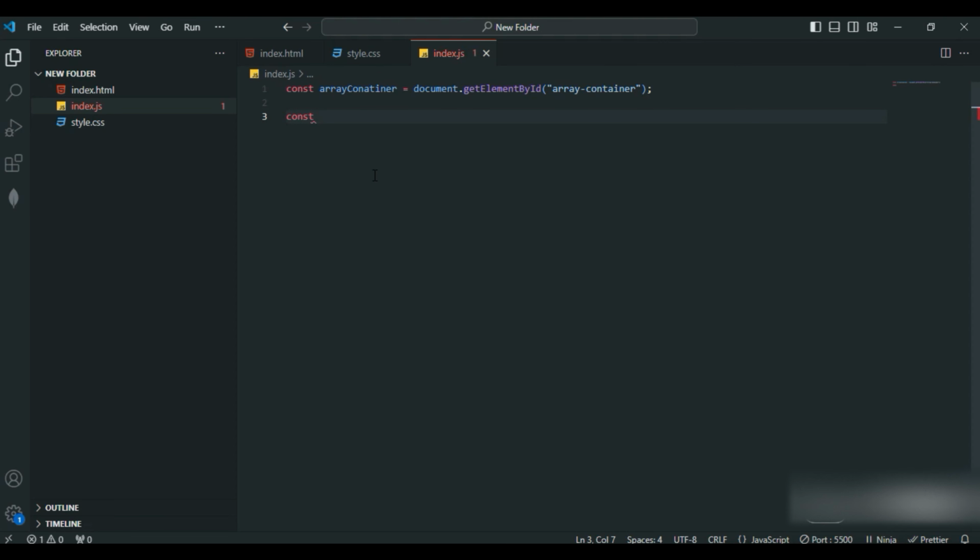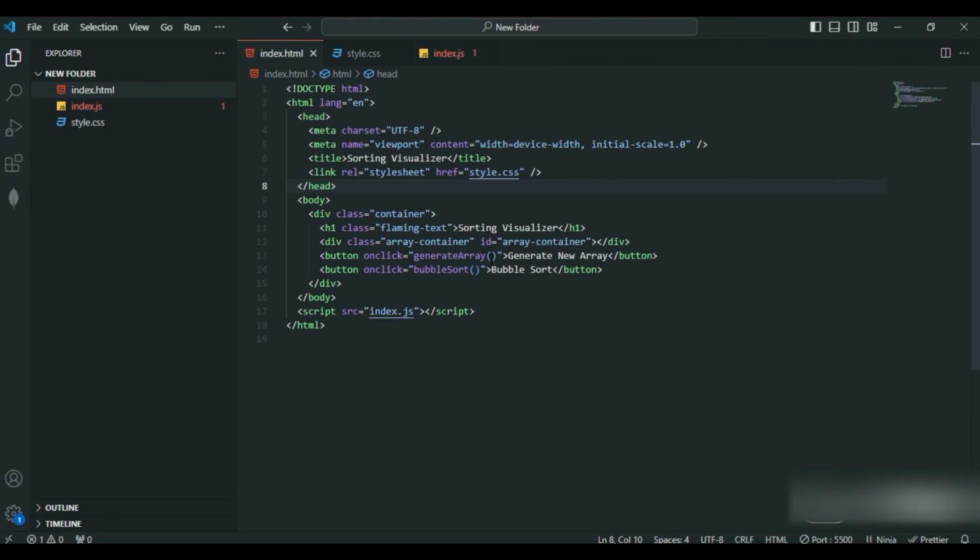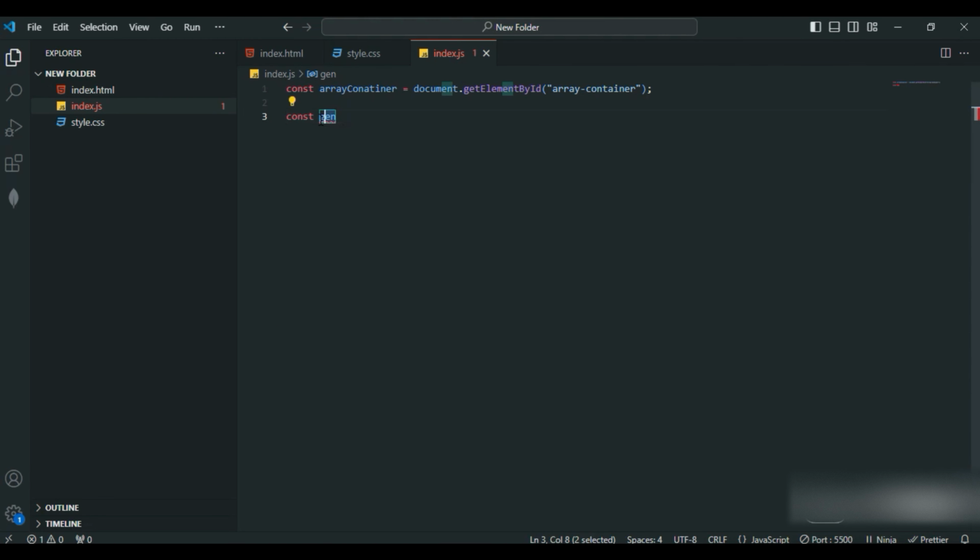Basically, I'll take the function name. I'll come here. We have already given this one, right? I'll copy the same thing here and paste it over here, right? So we'll make use of the arrow function instead of the regular function. Let's clear the existing array bars if found any. For that, I'll use the array container, make use of innerHTML, and set this to an empty string. What we are doing is clearing the existing array bars if found any.